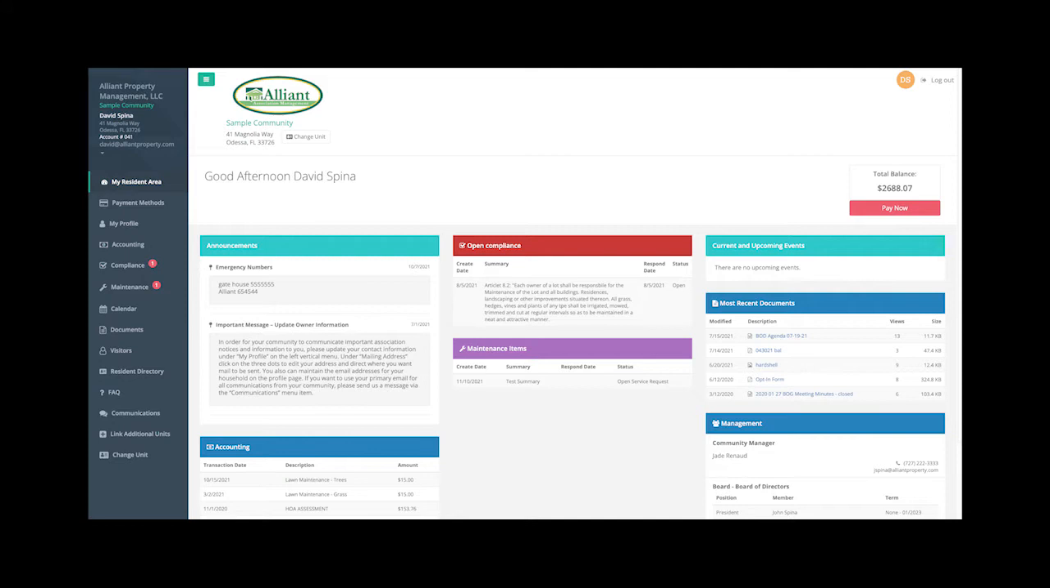Today we will be going over your community's new web portal. This portal will be providing up-to-date documents, a directory, service requests, work orders, and much more useful information about your community. So let's get started and show you how to properly register and log in to your new portal.